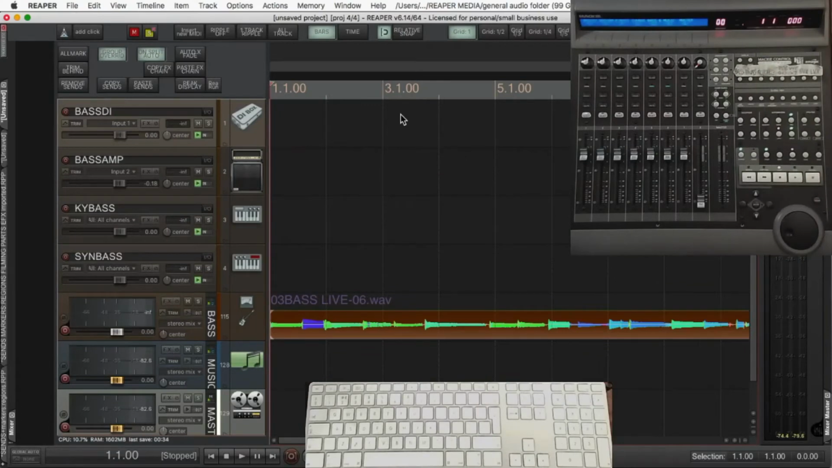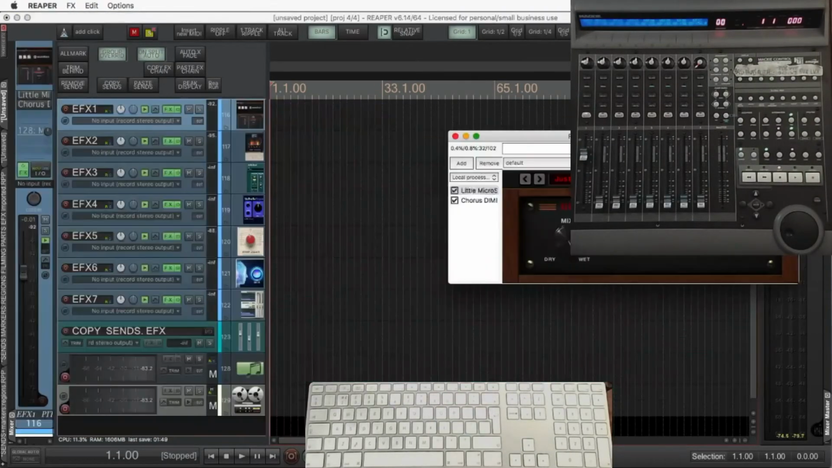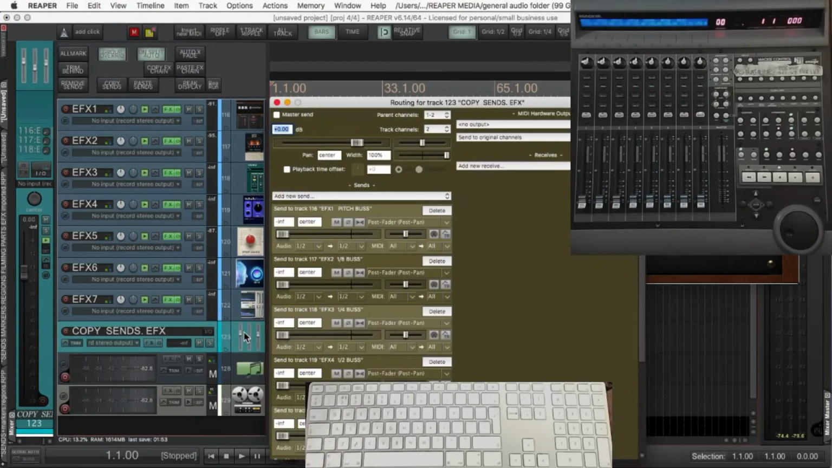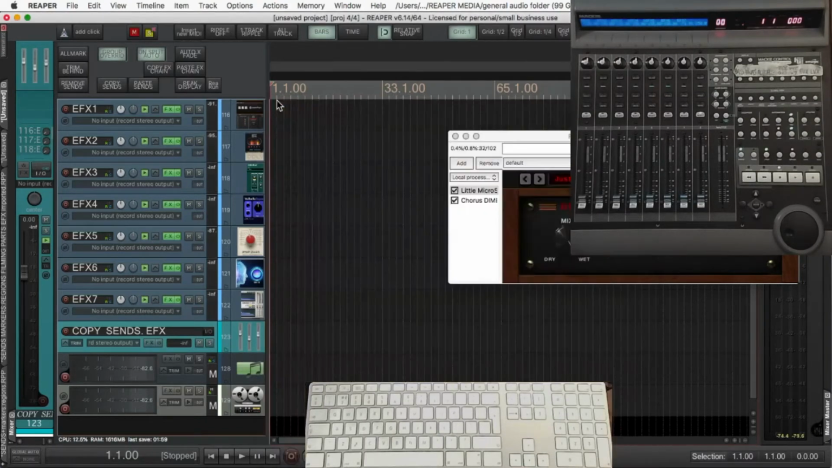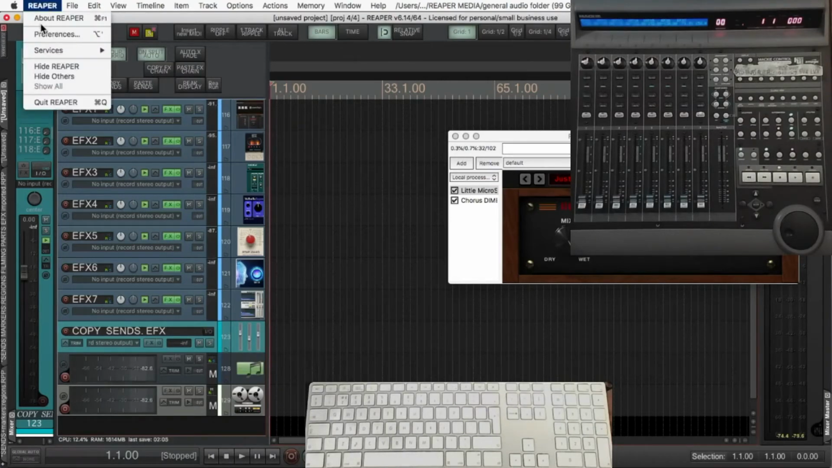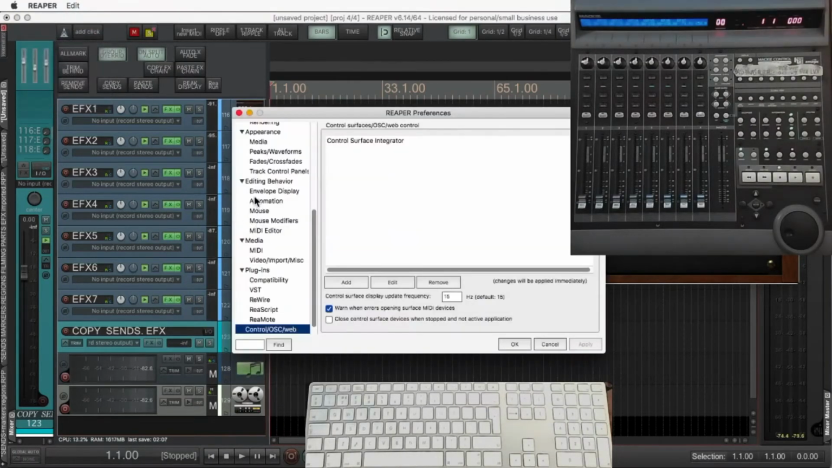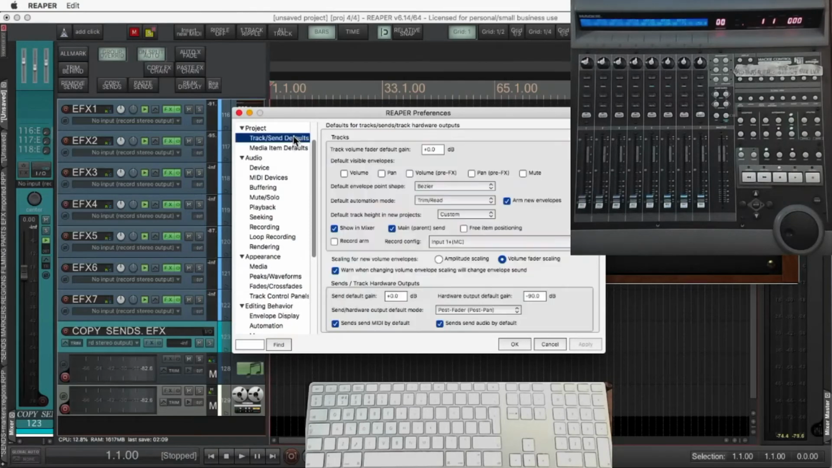How I assign the sends to the base DI, I copy them from this track. This track is sending to each one of the EFX tracks at -150. So the trim is at -150. Now if you want to change that, go into your preferences, track send defaults, and make sure the send default gain is at 0.